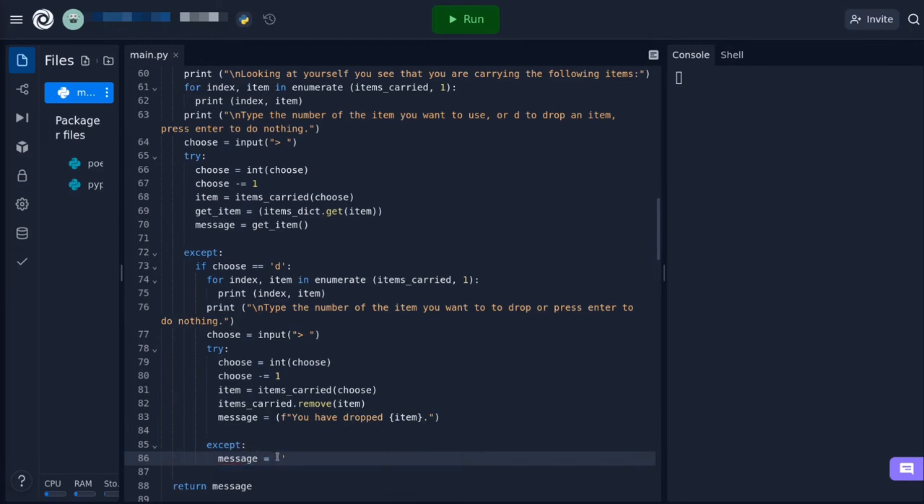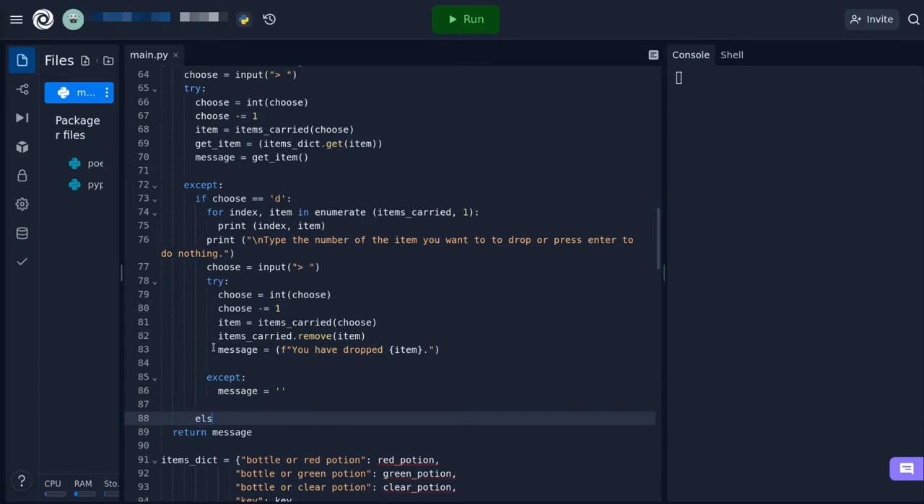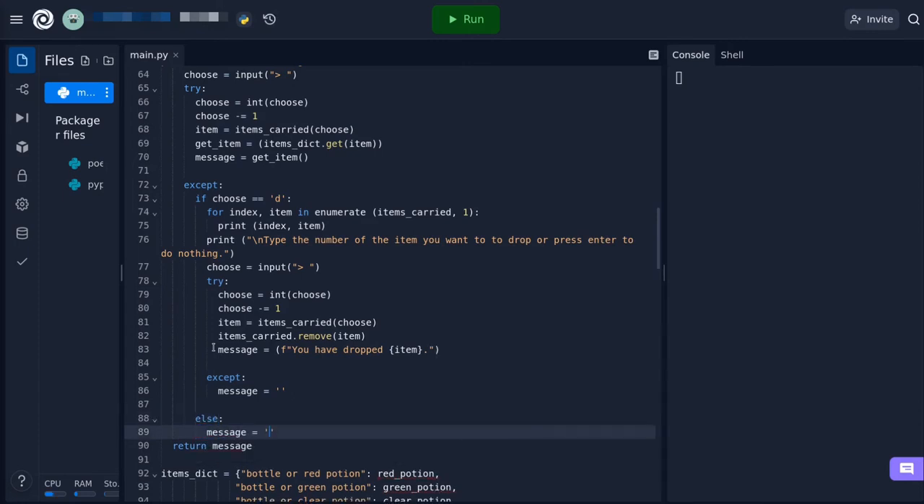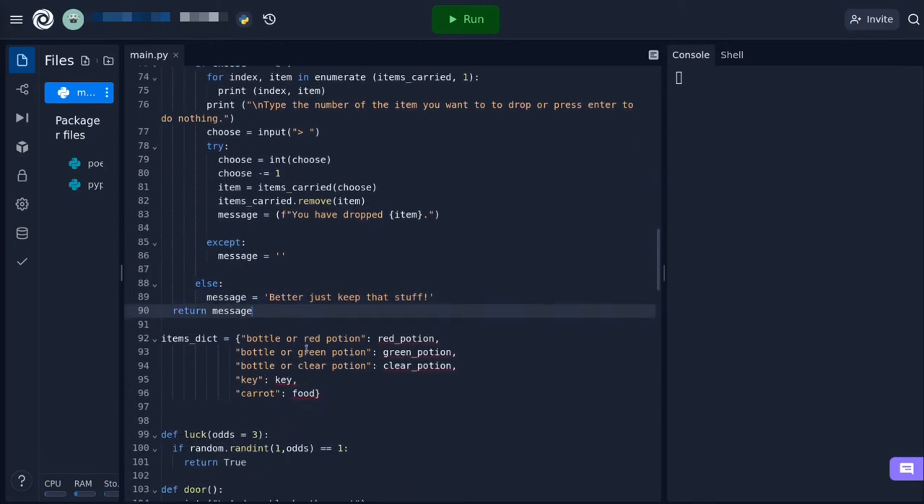I also have to deal with this right here if they didn't choose D, so they hit enter before, right? That's one more message, and I'm going to go in line with this if. I'm going to give myself another line and type else. And we can say whatever we want here. I don't know. Maybe better just keep that stuff. Okay, so now we just have to create a function for each one of these items, and we'll be ready to try this out and see if it works.